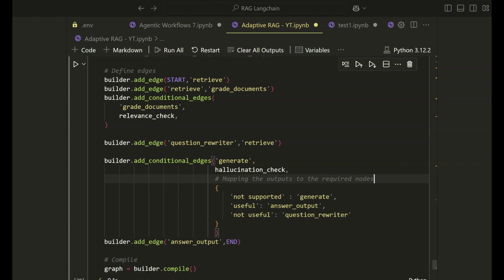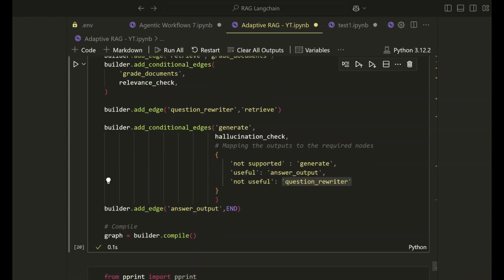Okay, so it means that whenever the hallucination check function returns not supported, it will go to the generate node. Useful will go to answer output node. Not useful will go to question rewriter node. Okay, you might want to play around with this logic, see it for yourself. You can't learn swimming by watching YouTube videos of swimming, right?